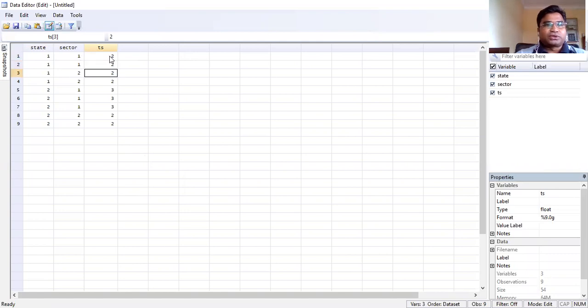Now, if you go to the first state, urban area, you see there are once again two households. So that's why two has been replaced. See, there are three households from rural area in state 2. So there are three households here. It's getting repeated 3 times. Two households are there from urban area in state 2. So that's why two is mentioned twice.